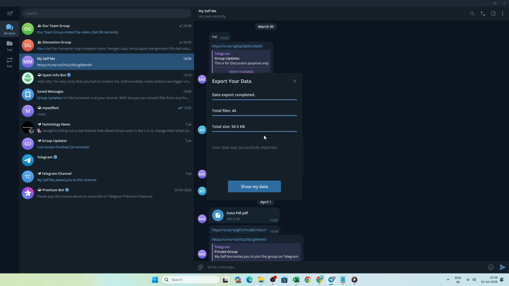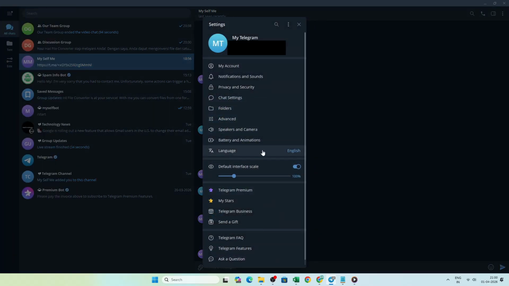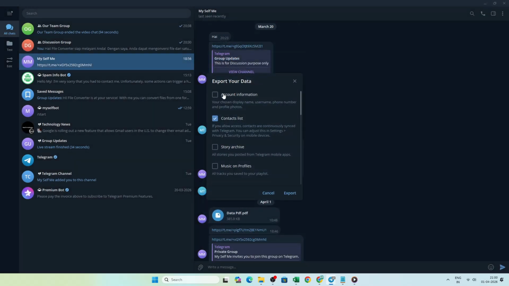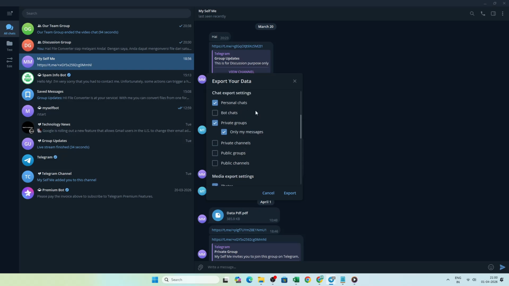Now, if you want a broader archive, you can export your entire account data. In the Telegram desktop app, go to Settings, then Advanced. Click Export Telegram Data. Here you can decide exactly what to include: your account information, personal chats, bots, and groups. Choose only what you need to keep the export focused, or select more if you want a thorough record. When you are set, click Export.